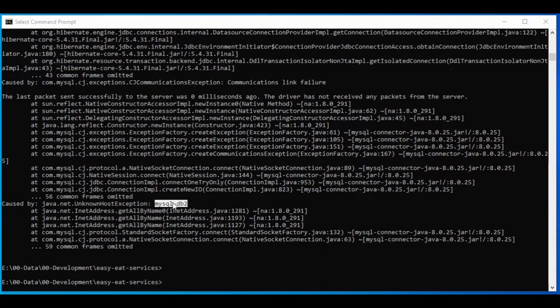So as we know from the previous video, this MySQL DB2 will be available within the Docker network. So there will be no issue running this one over there.